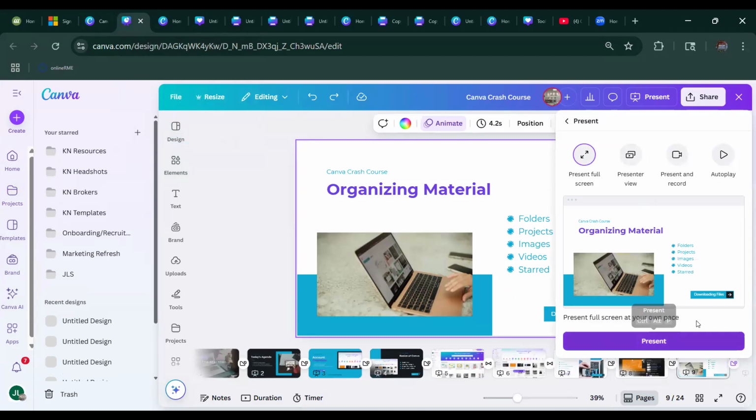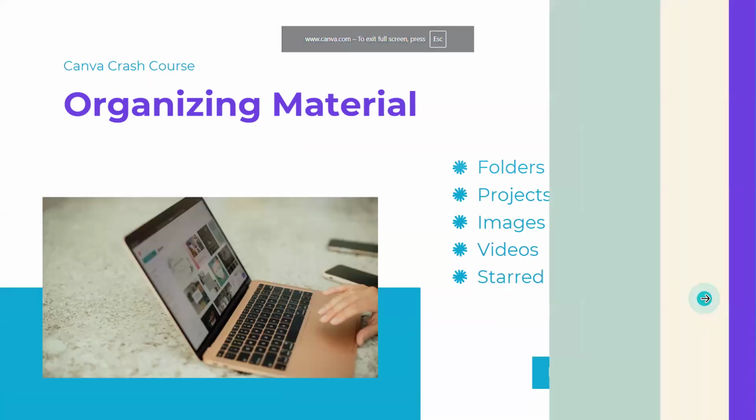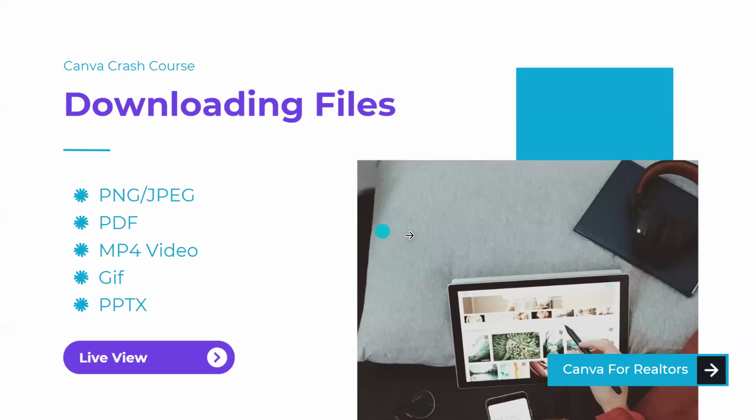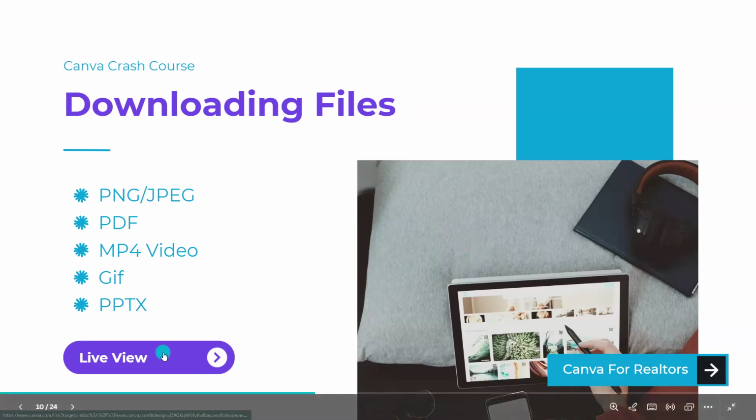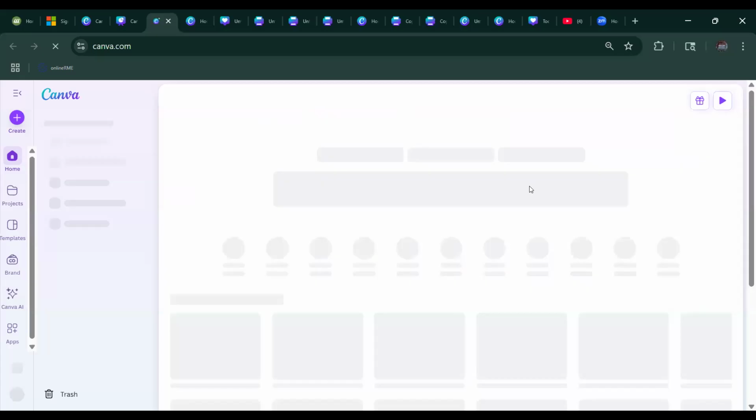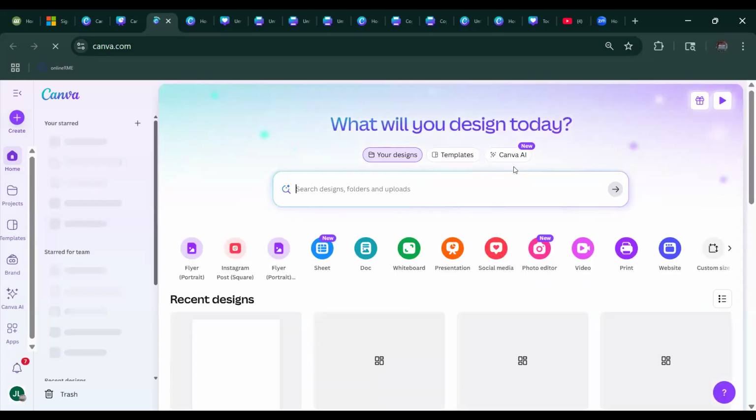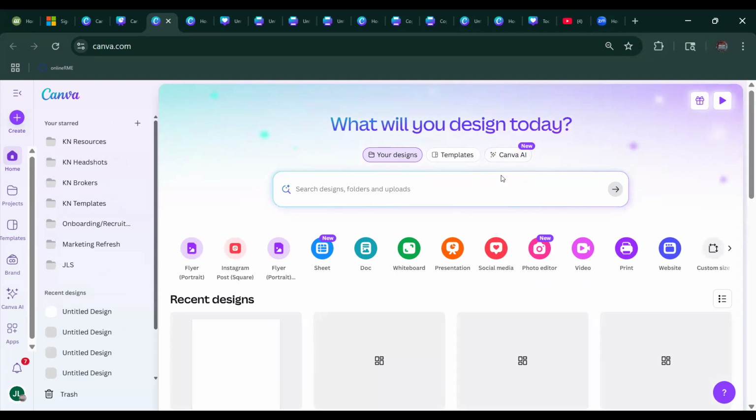So let's move on to downloading files. This is a big one. A lot of people get to the stage of, okay, I got my open house sheet done, but how do I print it? Canva does offer a print service, so you can order certain things through Canva and pay for them. That's totally fine. I have friends who order wedding invites through Canva.